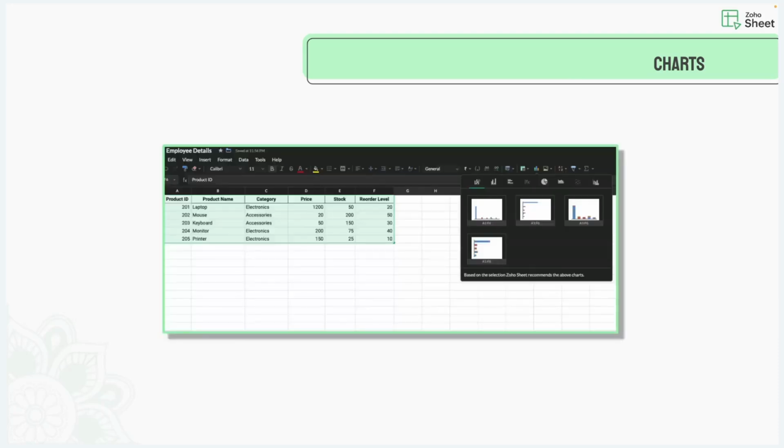Sure. Now that we have ensured our data is clean and well organized, let's move on to one of the most exciting aspects of Zoho Sheet, creating a chart. Charts are an excellent way to visualize your data. They help you to see patterns, trends, and outliers at a glance, making complex data easier to understand and analyze. Zoho Sheet offers a variety of chart types to suit your different data visualization needs.